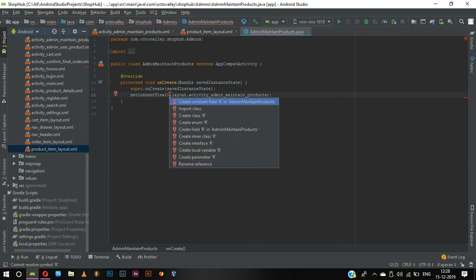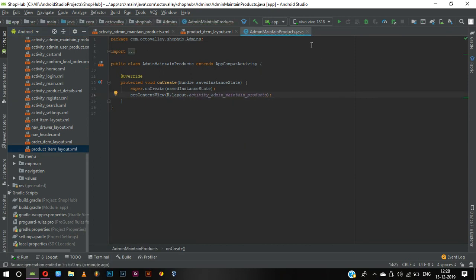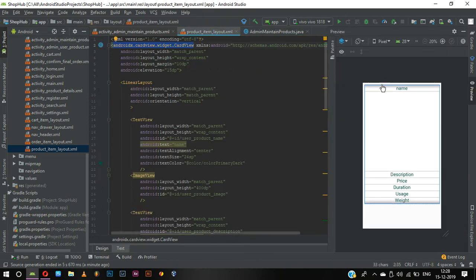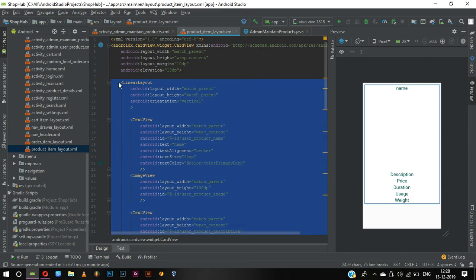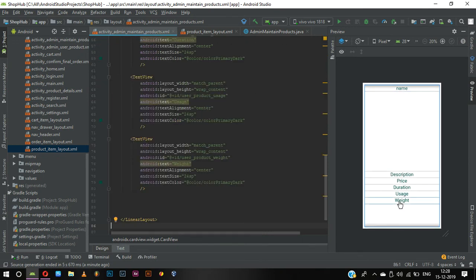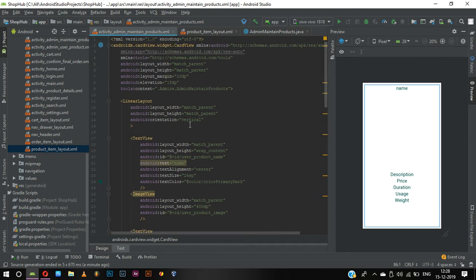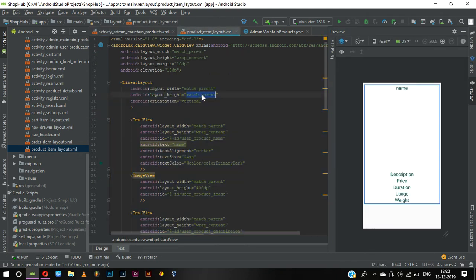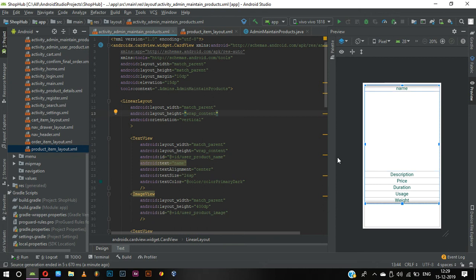We need to import this R class. After importing, we can copy this entire layout, from here to here, and paste it right here. So we can see it right now, and it should not match parent. The height is wrap content, and for the product items layout also it should be wrap content, I hope so. Yeah, here it is wrap content, so no need here. Both are the same. Now it is good.